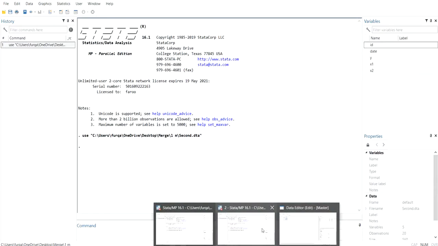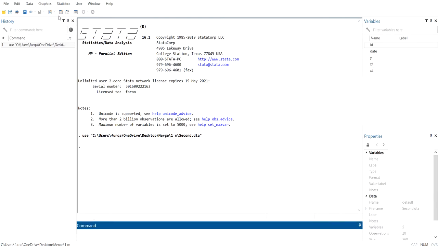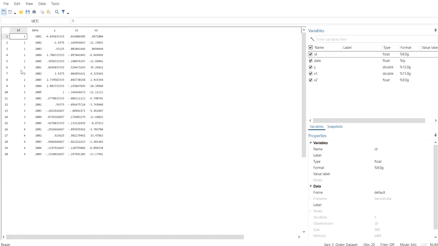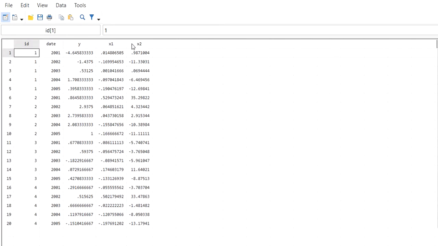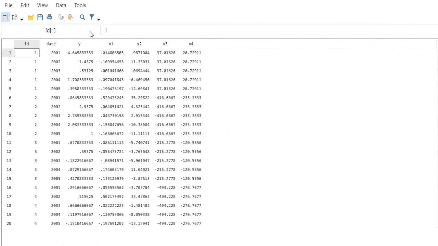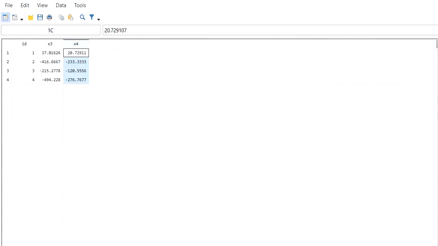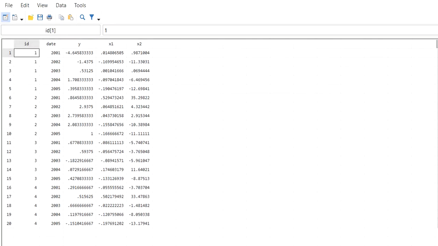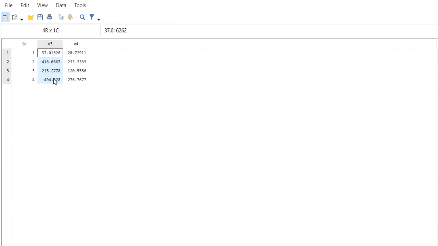If you look at our second file, here we have id and date y x1 x2. So when we merge these two files, we will get an output file which will look like this. It will place the values of x3 and x4. You can see the values of x3 are repeating. Why? Because in the master file we have only four values of these IDs.